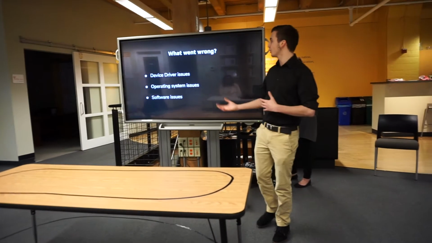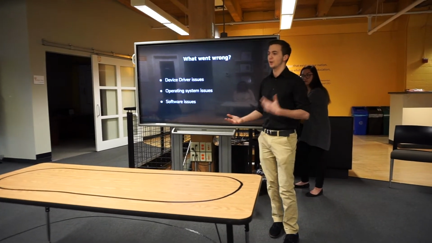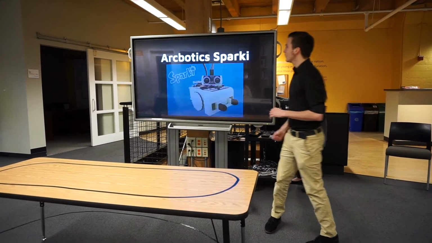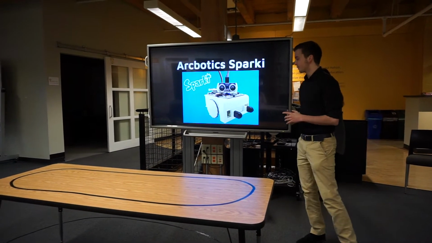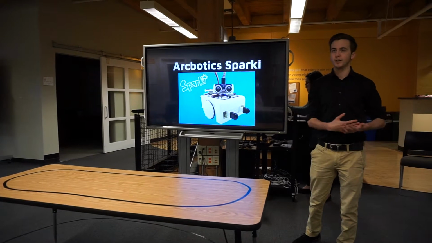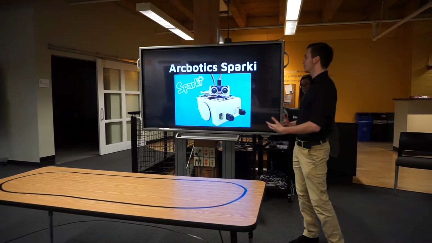But I will go over a little bit of the bot I chose. Unfortunately, I don't have it with me. So the bot I chose was the ArcBot Sparky. So this is a 10 and up bot. It was $150, so it was a little expensive.